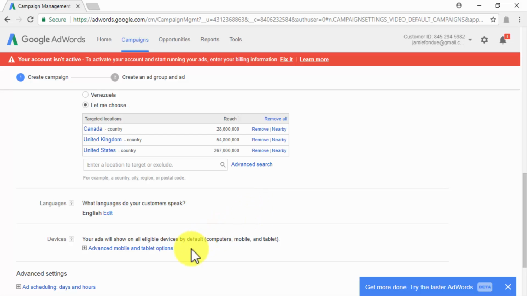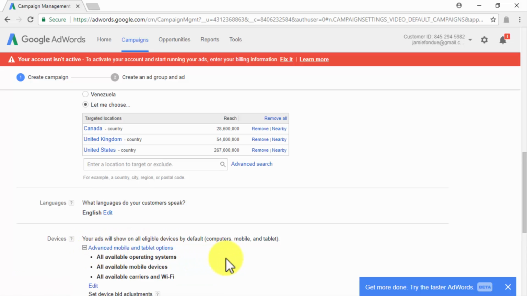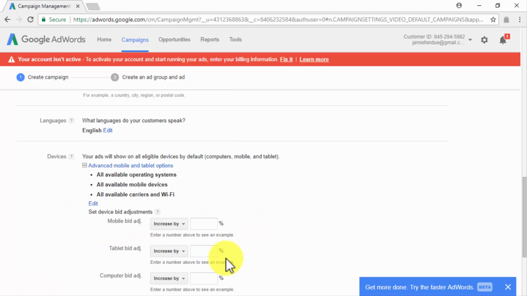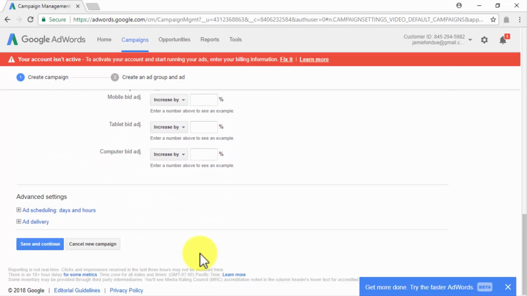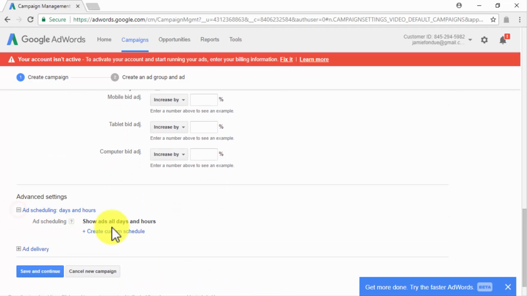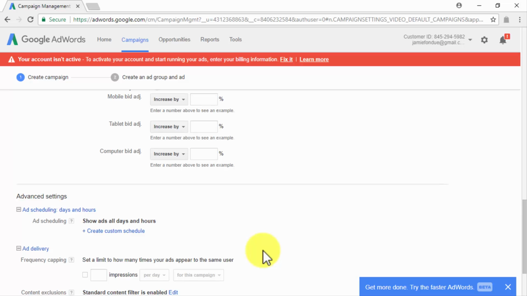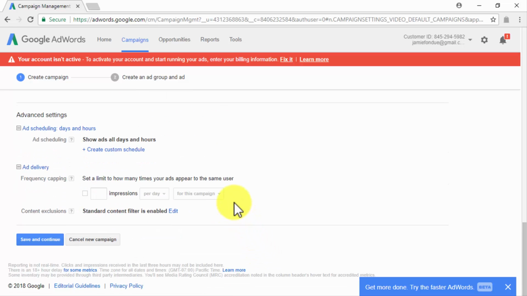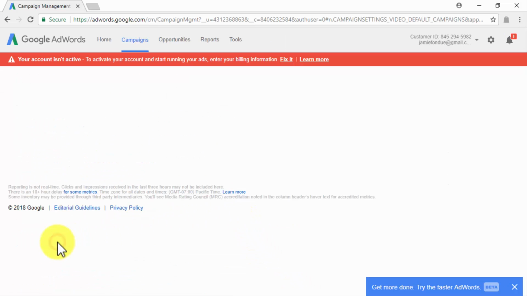In the Languages section, you will be able to specify the language of your target customers. In the Device section, you can adjust advanced device targeting settings. Lastly, you will be able to create custom ad schedules by clicking on the Ad Scheduling display button and set up frequency caps and content exclusions by clicking on the Ad Delivery display button. Once you have set it all up, you will simply have to click on Save and Continue.